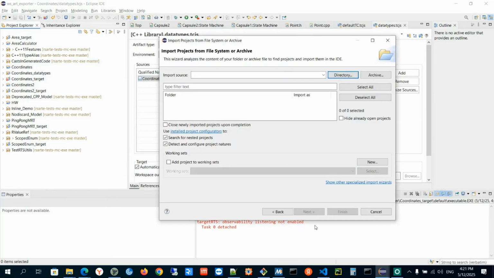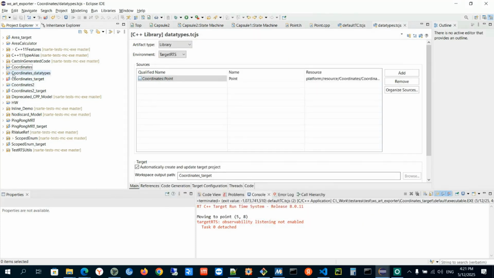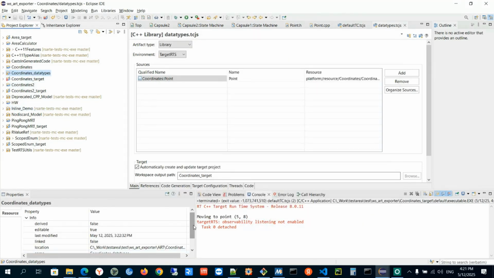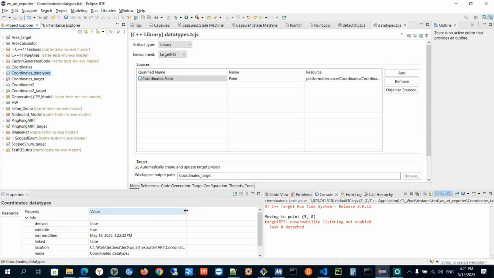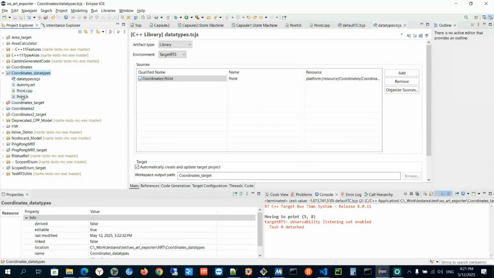I will not select it now because I already have it. I already have it imported. So here it is. And below you can see the path that it comes from, this art coordinates data types. And now I can see that all the content, the same content, I can see in my model real time. And now I will try to use this.